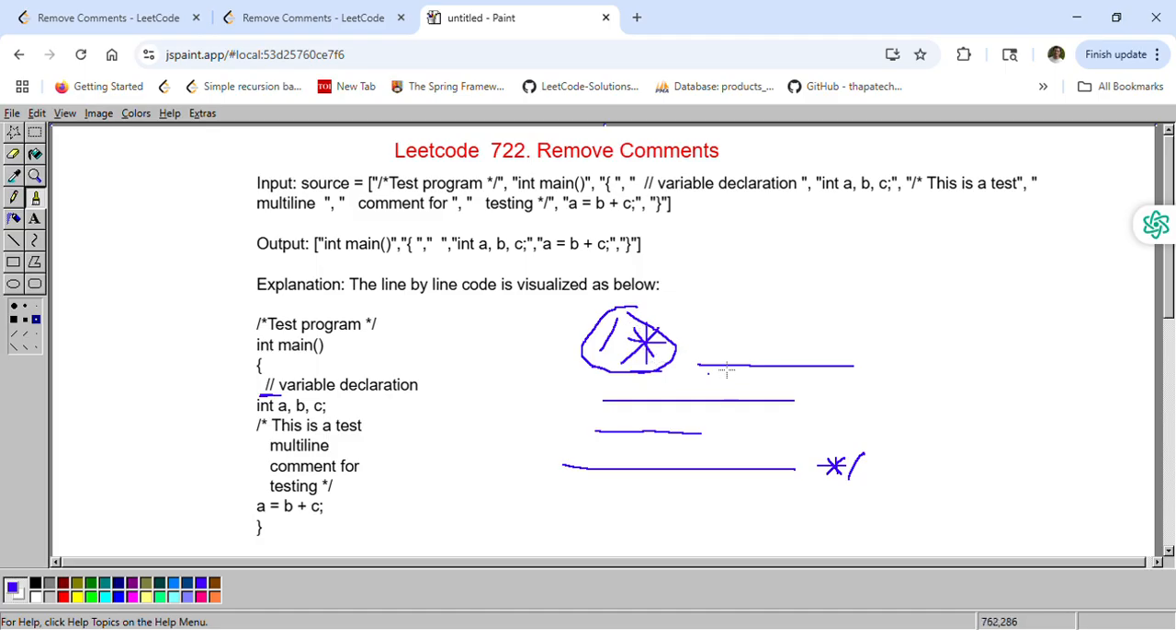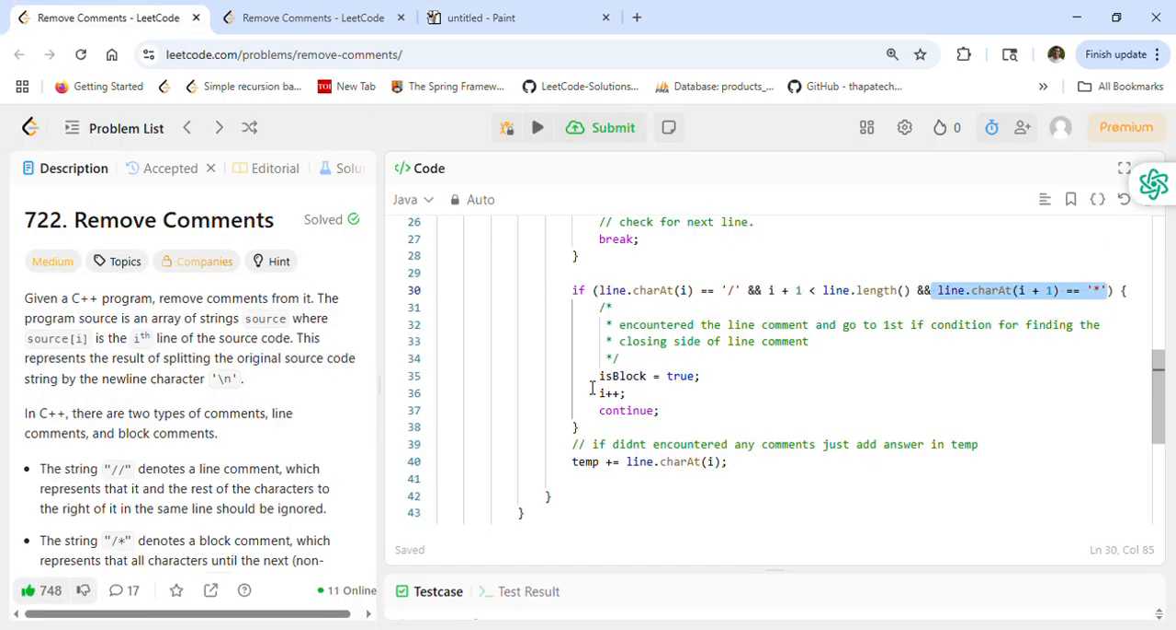Once you encounter a block comment, what you want to do is skip all this part, right? Whatever is in this whole block, you want to skip until this point, correct? So that's what we will do. We will mark that we are now inside a block. So isBlock is true, i++, and continue. So you are going to go into the next character and continue, basically, right?